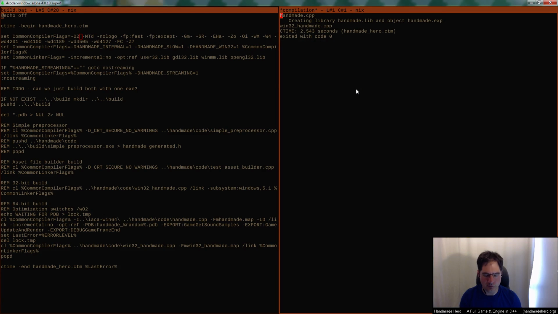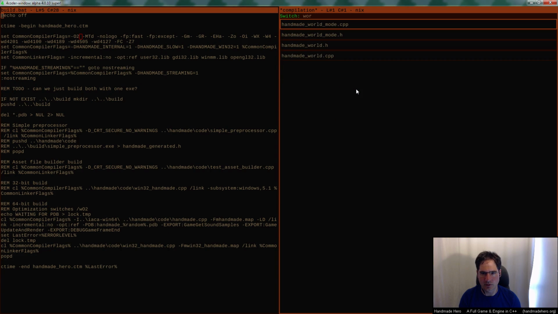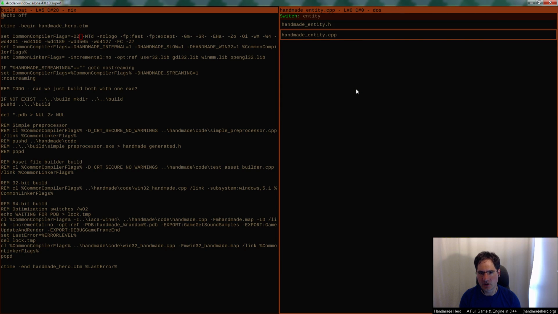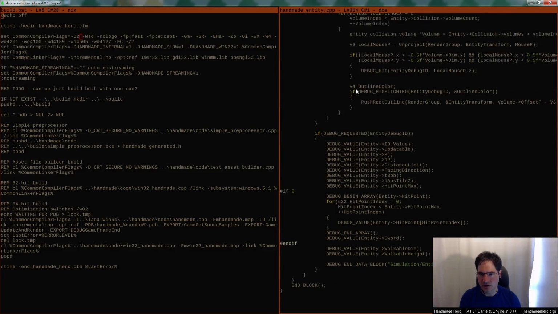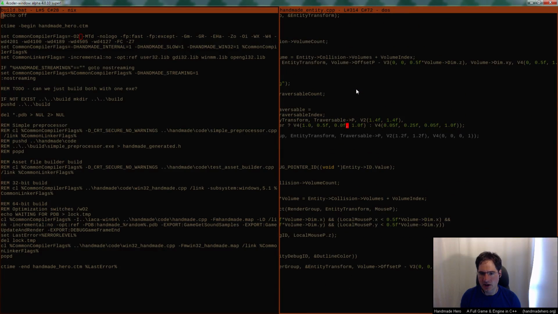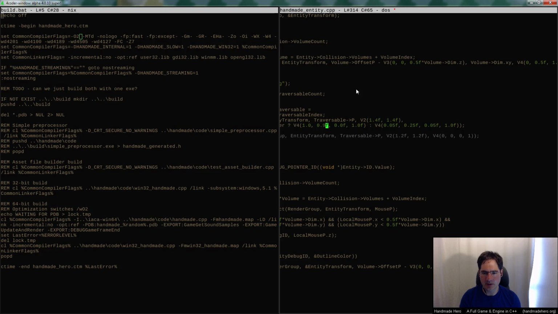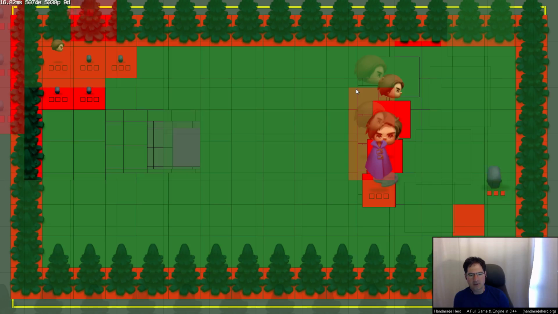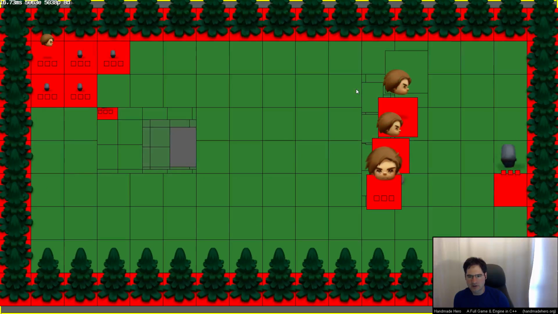So let's suppose we went into the world mode code, or actually I guess that's an entity now. When we draw the traversables, we do an occupier check, and if someone's on an occupied square, we change the color. So what I'm going to do is change that to pure red. And so here you can sort of see that happening, right?